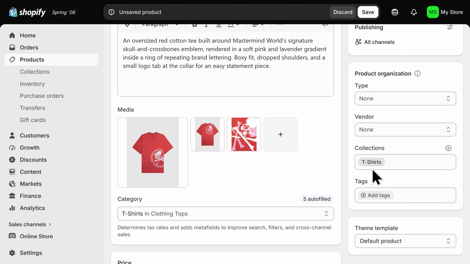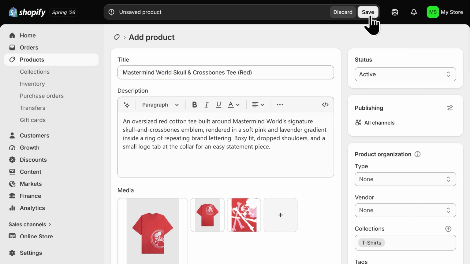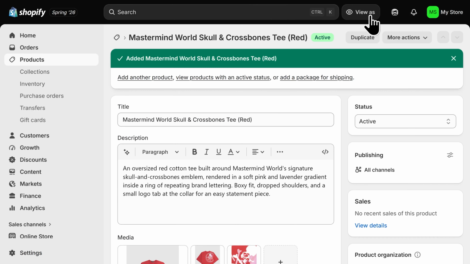And then as you add in your other products, you can do this for each one and create its own collection the exact same way. Now let's scroll up to the top and click Save. And now we have successfully created our first product and collection.